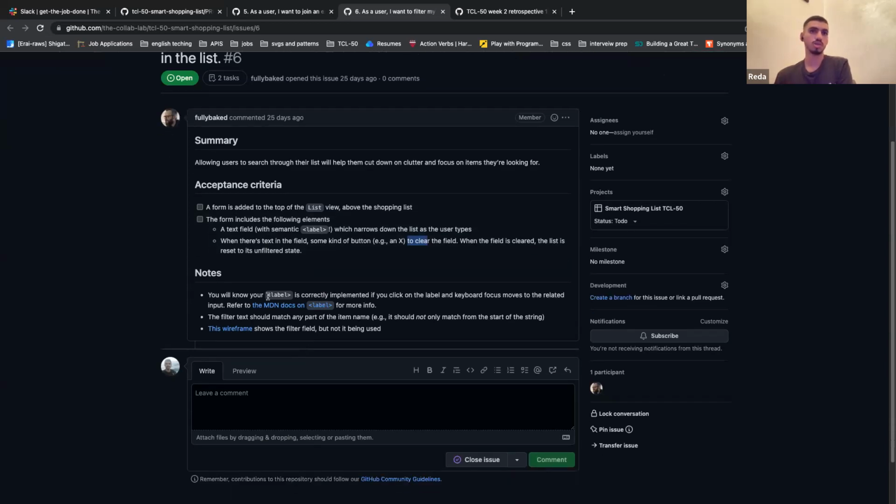Note, you will know your label is correctly implemented if you click on the label and keyboard focus moves to the related input. And again, you can refer to the docs for the label. The filter text should match any part of the item name. In other words, it should not only match from the start of the string. So if you have pizza and you type just "zz", you should see pizza, something like that.